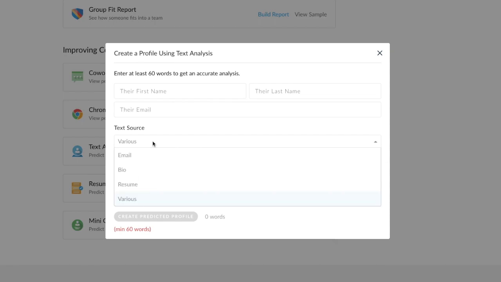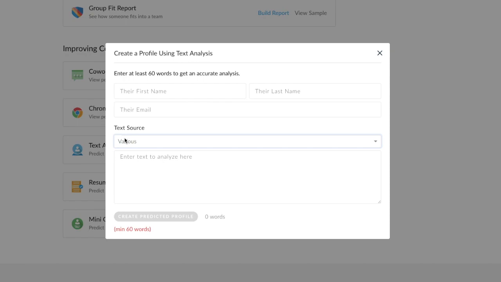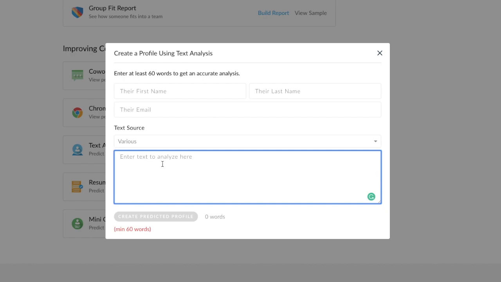Now you can select the text source from where you're getting this information. I generally use the various. And then you can copy and paste in the text that somebody has written. Now, it's better to have text like a bio, either from maybe like a resume or if they have a bio page on a website or something like that. That's going to be a more generalized profile about how they typically act most of the time.